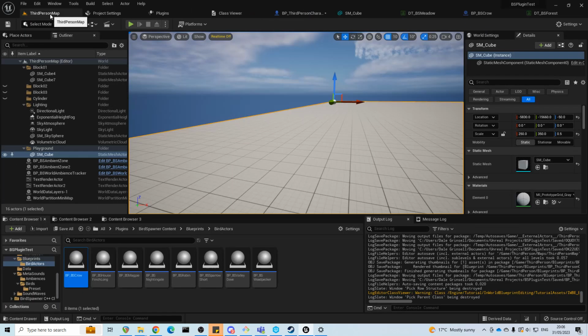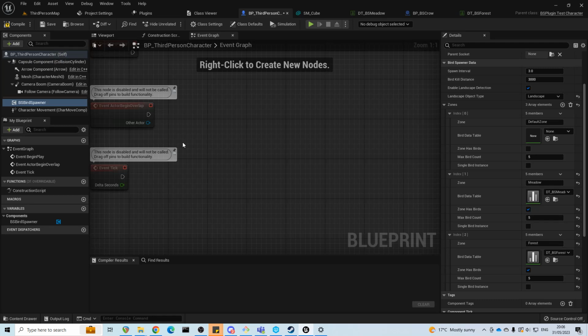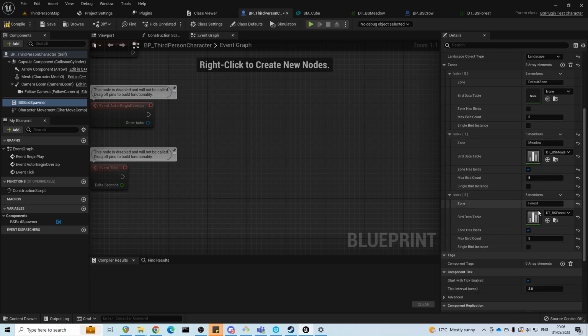So we've got different birds set up here, and these are all entered into the meadow data table. And then again, we've got one for the forest over here. This has got a few more birds in than the meadow. So if we go back to the third person character, zone has birds is basically if you want that zone to play birds or not. For the meadow and the forest, we'll leave that to 1.